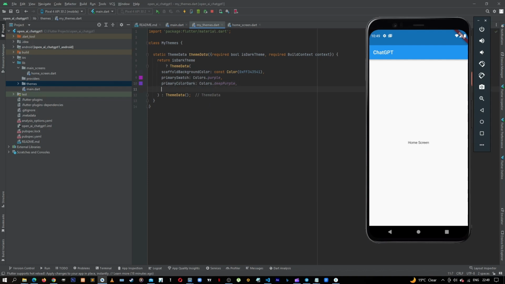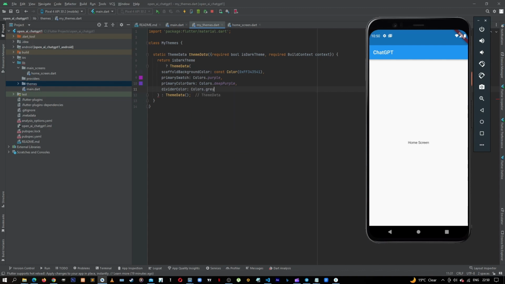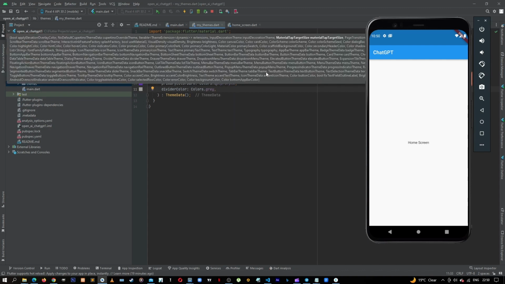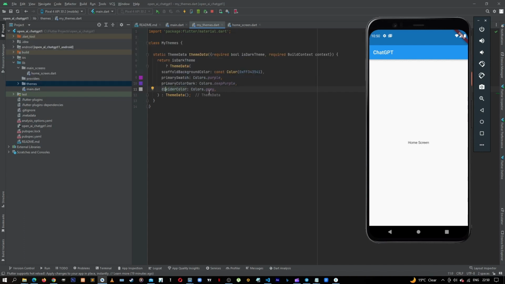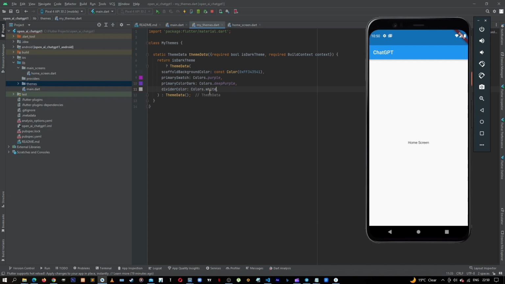Next, we might need some dividers, so let's give it a divider color. For the dark theme, we'll give it Colors.gray. And then what else are we going to need? Actually, for the dark theme divider, we'll give it Colors.white. And then the disabled color, we will need that. This will be our Colors.gray.